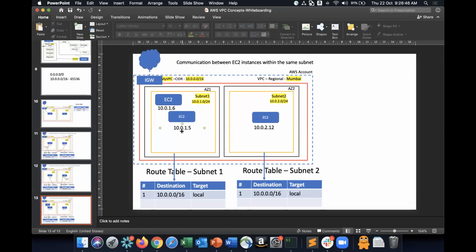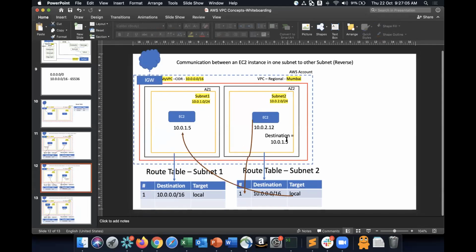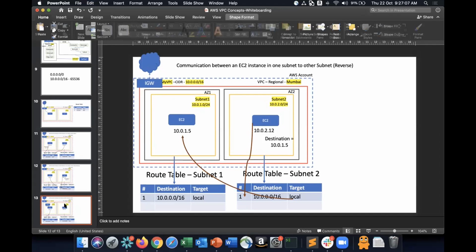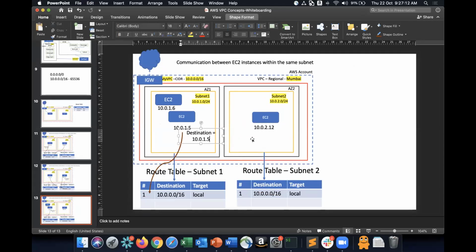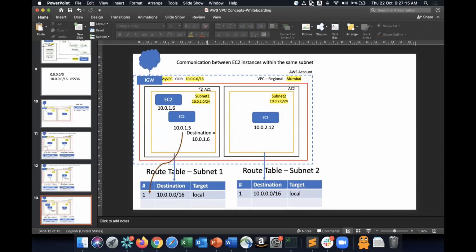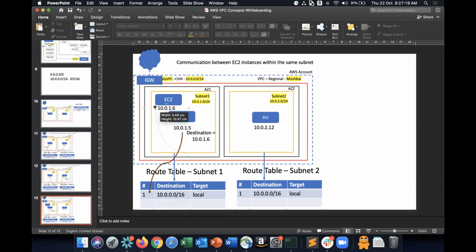It will try to look in the routing table. First, it will go to the router. It will check whether there is a rule that matches this, and then the router will decide that it has to be routed internally, and it will find where the destination is. In this case, the destination is 10.0.1.6. Correct, and then it will forward the traffic to that destination locally.